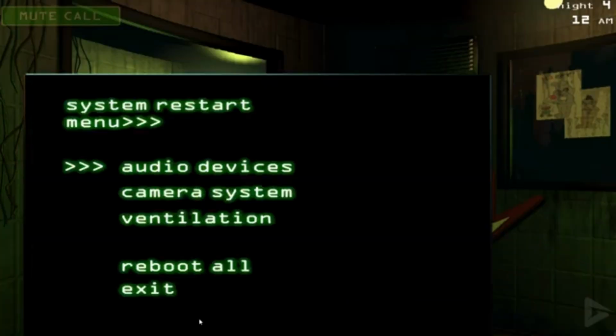Management has also been made aware that the Spring Bonnie animatronic has been noticeably moved and would like to remind employees that this costume is not safe to wear under any circumstances.